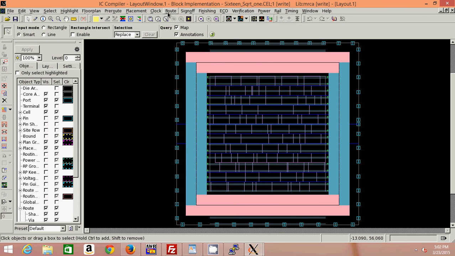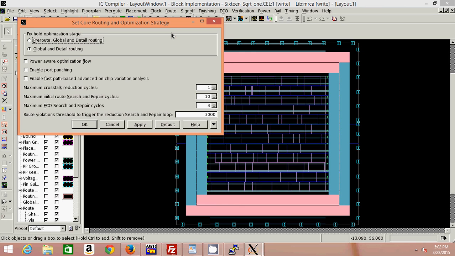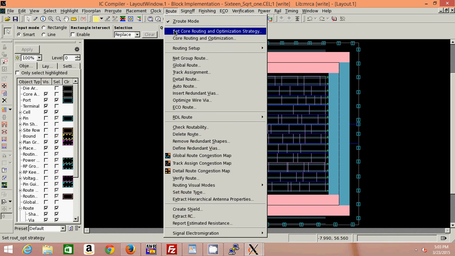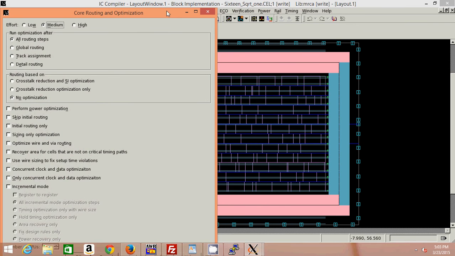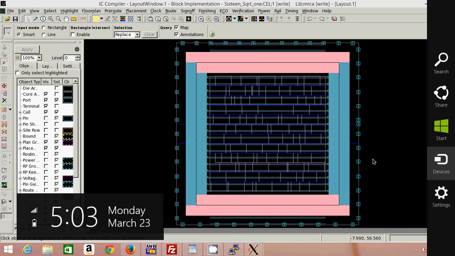The last step in the pre-route is we need to give the routing connections. The standard cells have been placed but they have not been connected with each other. So go to route, core routing optimization. Okay, before that there are certain other commands as well.